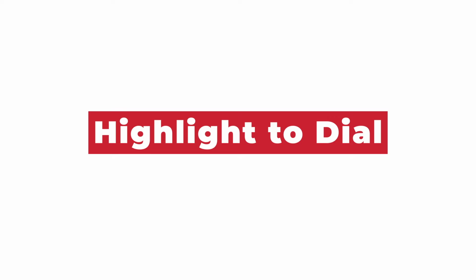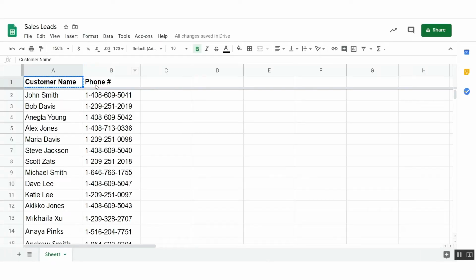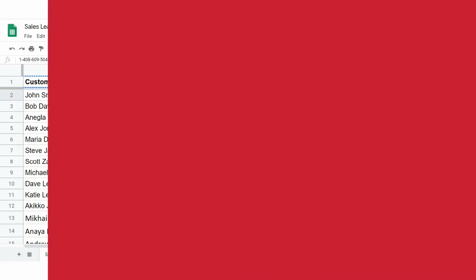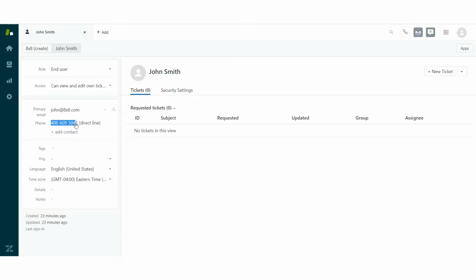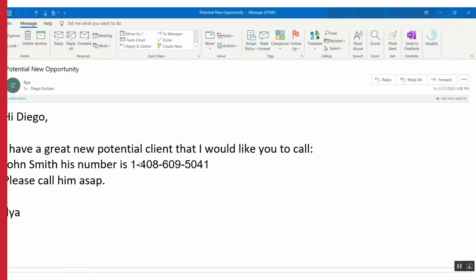Highlight to Dial is a great shortcut for Virtual Office that works with spreadsheets, email, CRM, web browsers, or any Windows application. This shortcut saves Jen time getting to her next call.